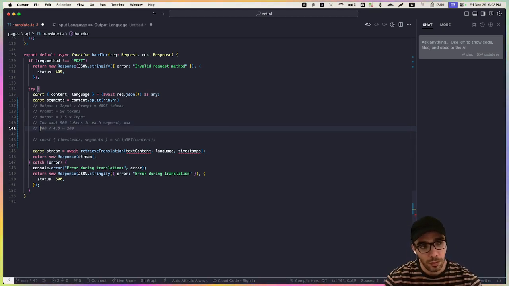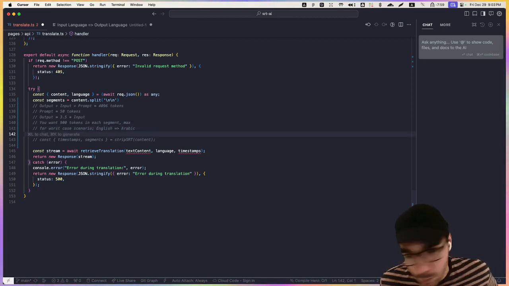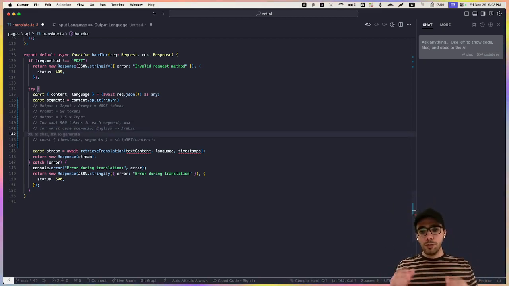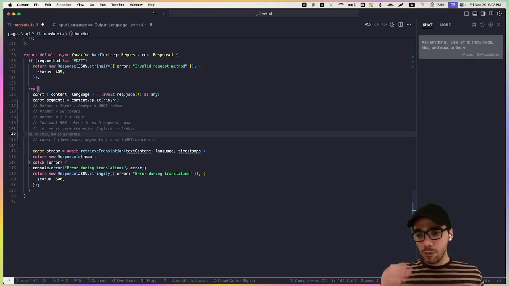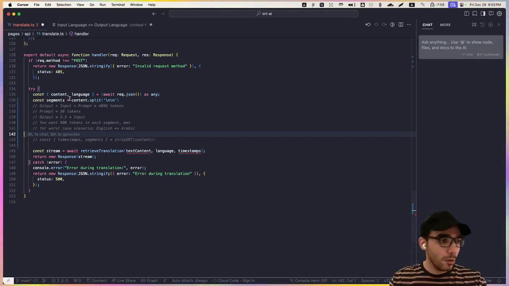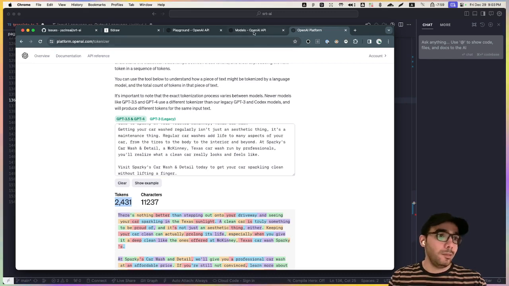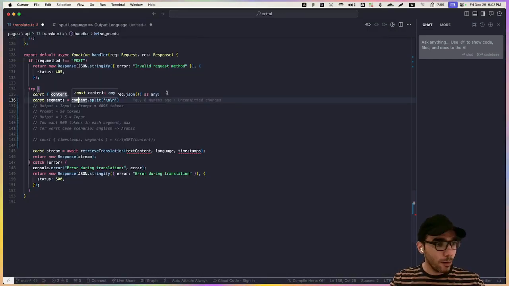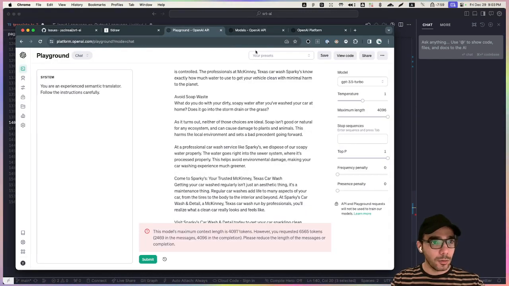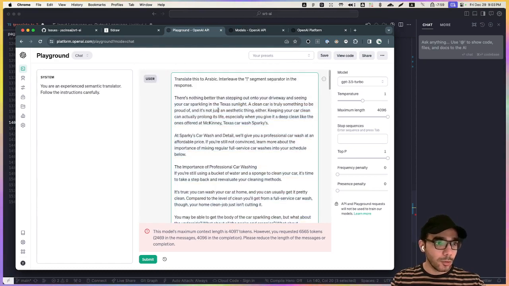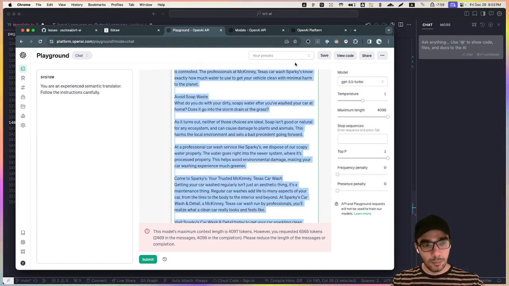This is for the worst case scenario, which is English going to Arabic. I don't know if there's any other language that's worse than Arabic in terms of how many tokens it consumes. Maybe Chinese. Like this is 900 tokens. So if you wanted only 900 tokens, right?